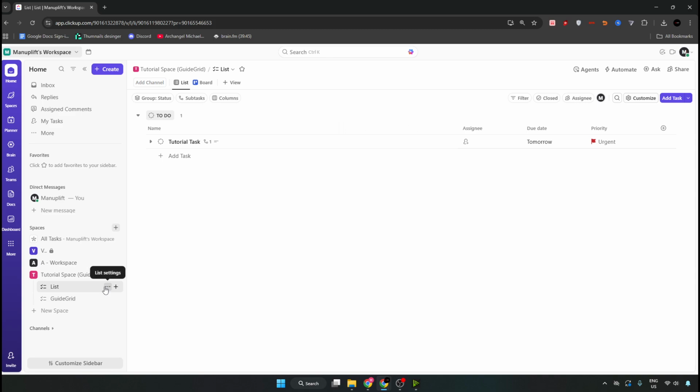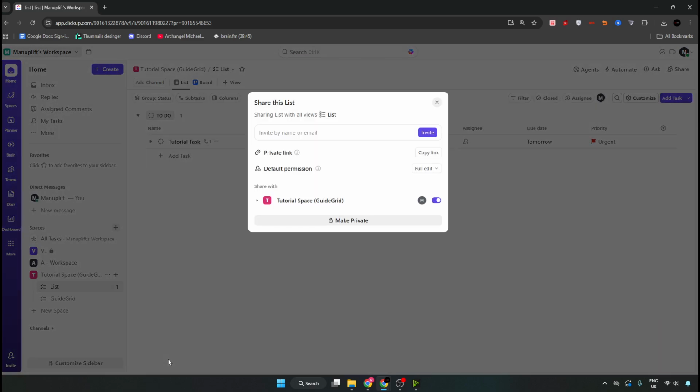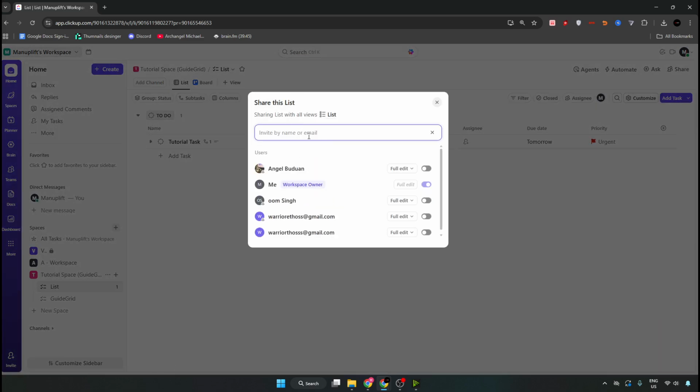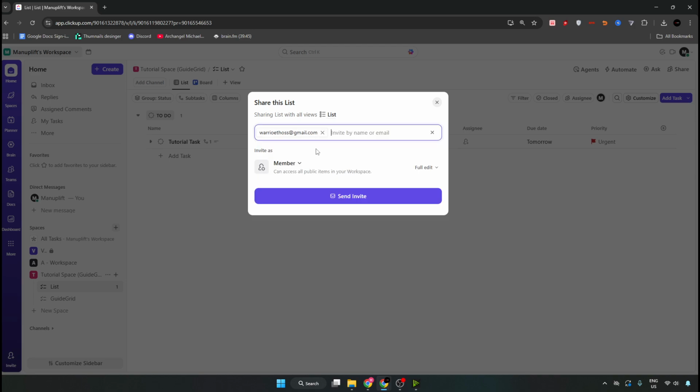Just click on this three dot option, and here click on sharing and permissions, and here just type the email over here. Type the email and click on invite.